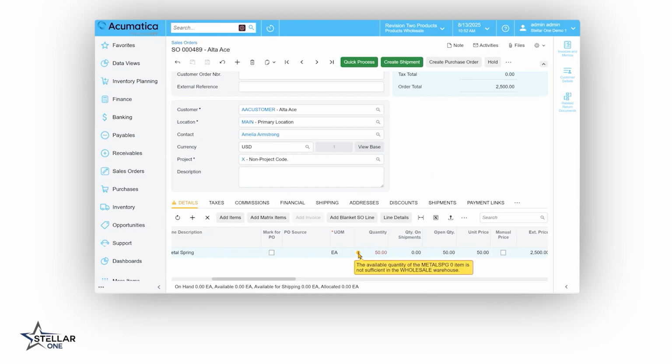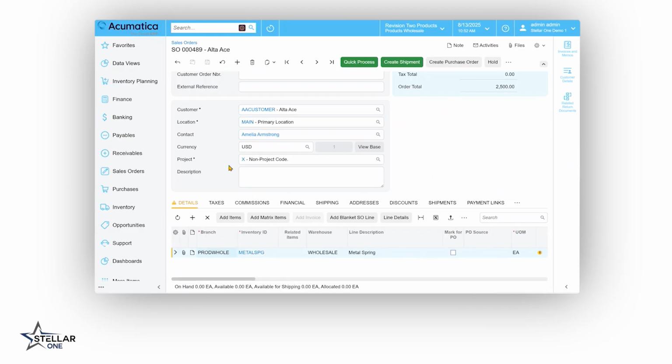Now, of course, we can see the little caution icon here that is basically telling us we don't have enough in stock to satisfy this order in this warehouse. All right. And we can double verify that by looking down here, and we can see that we have nothing on hand, nothing available. Okay. So we're definitely going to need to purchase some of these before we can fulfill this order.